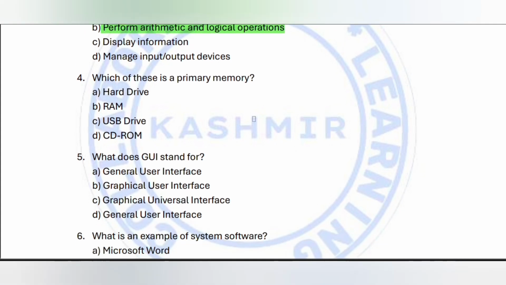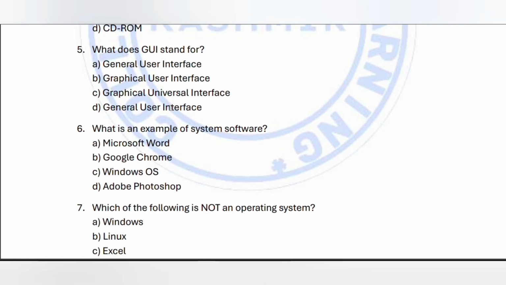Question number 4. Which of these is a primary memory? Answer is RAM. RAM is a primary memory. What does GUI stand for? The answer for question number 5 is B part, graphical user interface.